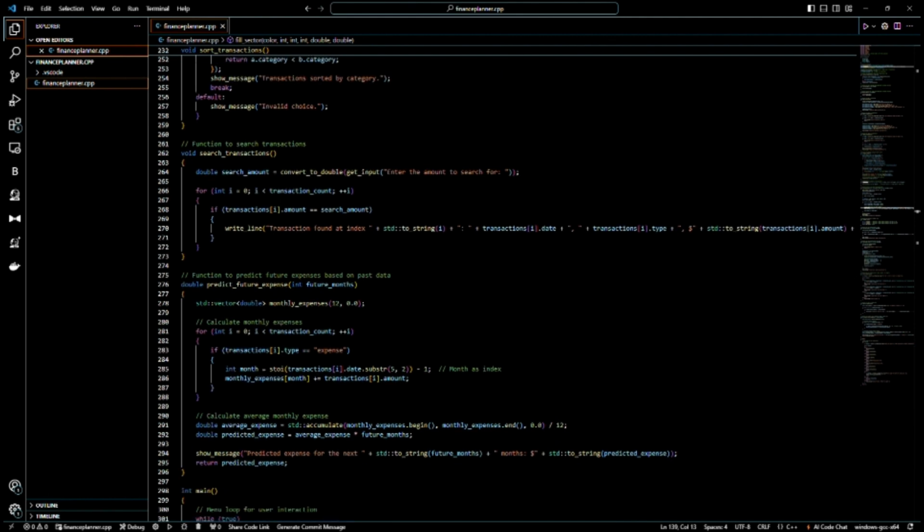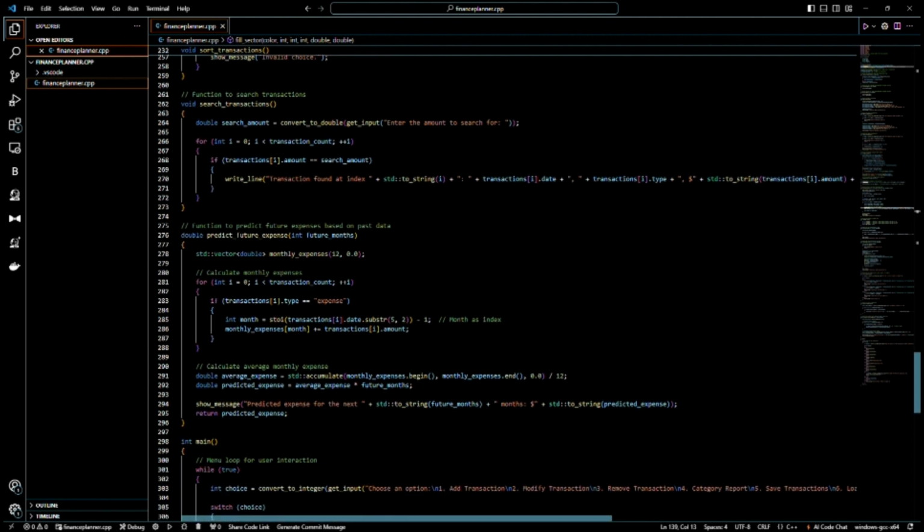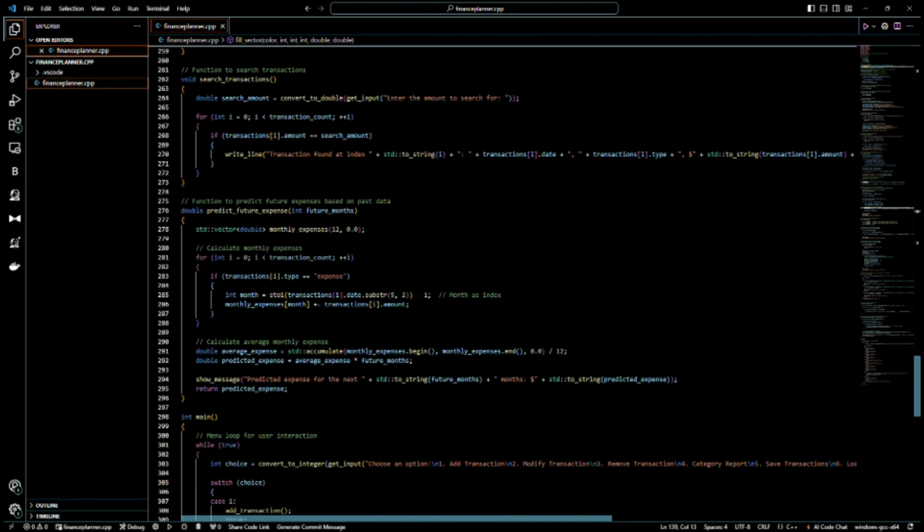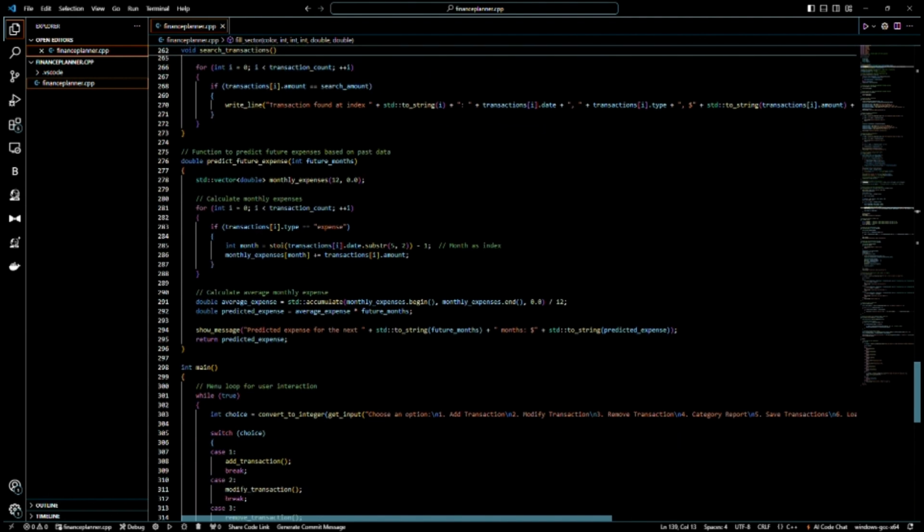One of the most interesting features is predicting future expenses. The function predict future expense calculates your average monthly expense and predicts how much you're likely to spend over the next few months. The prediction is based on accumulated data of your past expenses. It uses a simple mathematical model that averages your spending and projects it forward for a given number of months.